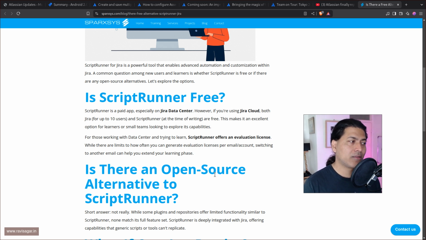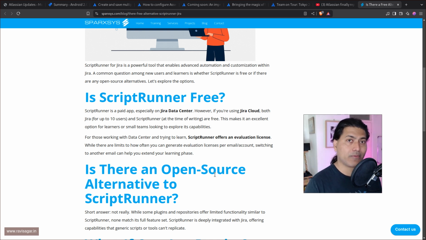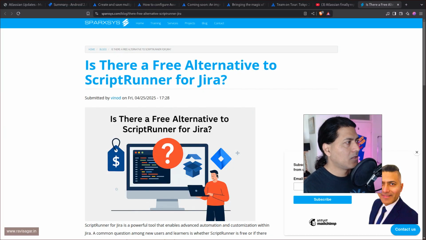Whatever you do with ScriptRunner for Jira, you can do it with your own app. ScriptRunner makes it very easy. That is the whole idea. And not many people actually know about it, or they never really give it a thought. But that is how things are. ScriptRunner makes it super easy for you to write a simple Groovy script, which is again like Java, to do something wonderful on Jira. But you can anyways do it using the Atlassian SDK if you want to create your own app. I have written about it, and there is a video as well, which you can watch on my Ravi Sagar channel.